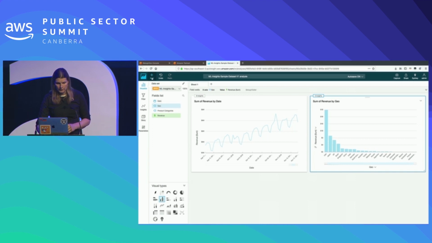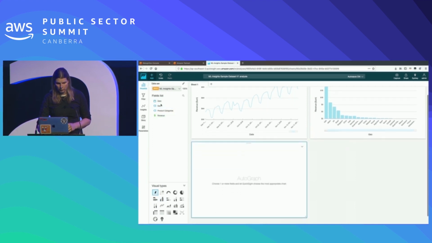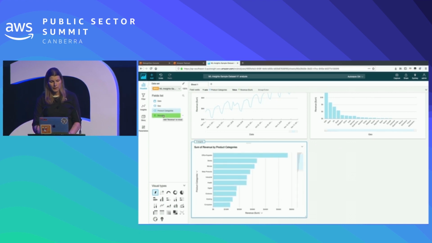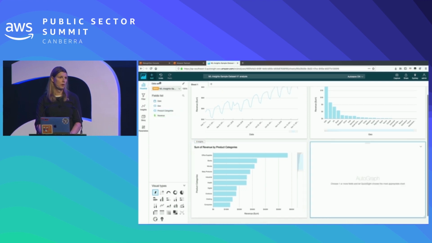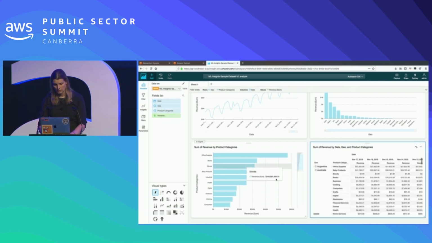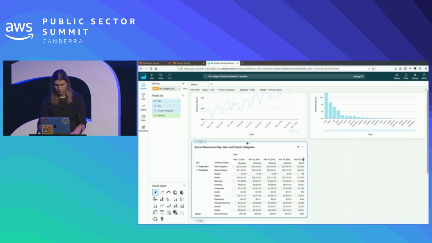And why not add a few more visuals? Let's add one which is revenue by product category. And I'm also going to add a more complex visual here. And in this one, I'm going to add more than 2 fields. So I'm going to add all of my fields. So again, I'm just holding down the Shift key while I select all of these fields. And I'm going to make this a bit bigger.